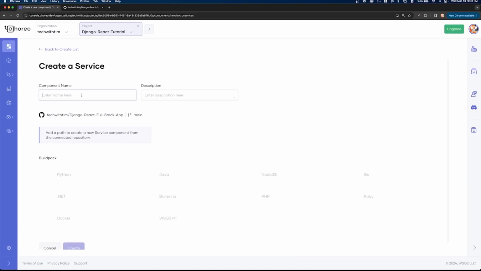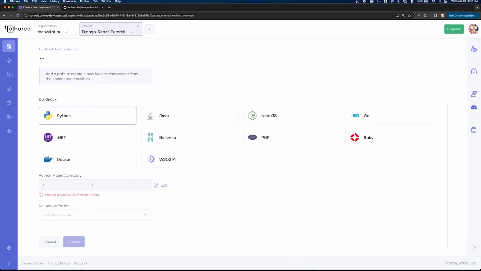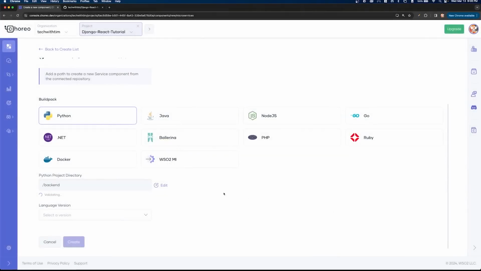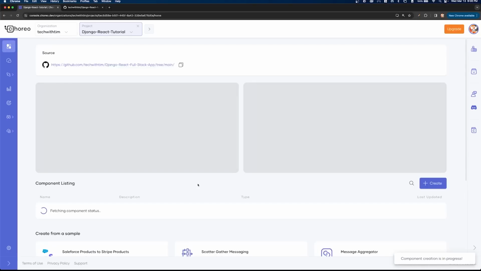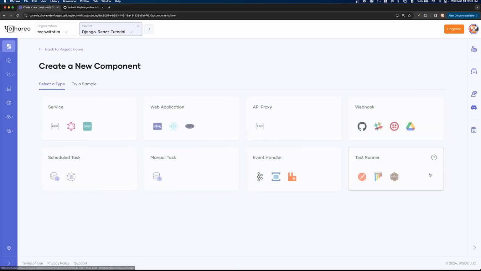And for the component name, I am going to go with backend. And for the description, we'll just leave it empty. And I'm going to select Python as my build pack. Now for the Python directory, I'm going to select backend. Okay. And for the language version, I'm going to go with 3.10. So let's go ahead and click create. And notice there's a bunch of other services you could make here. Okay, so Choreo is going to automatically go ahead and make this backend service for us. And while it does that, I'm going to create the front end service.